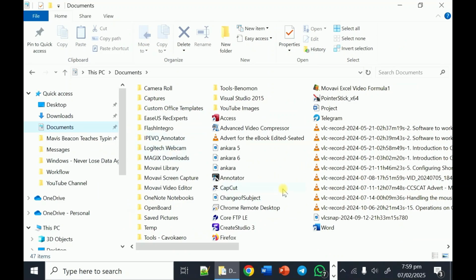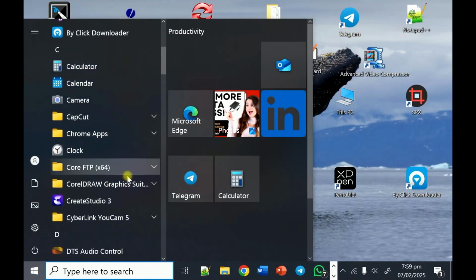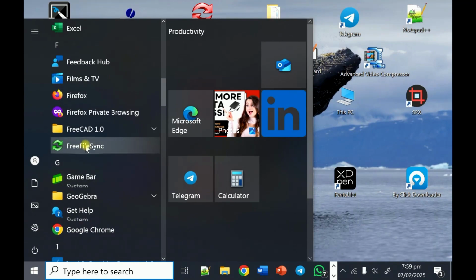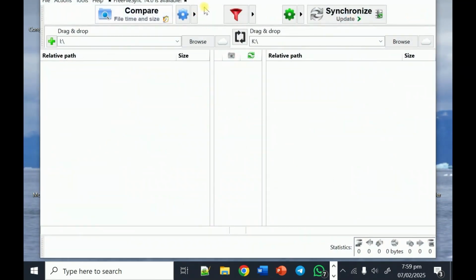Now you go to the website, FreeFileSync.org, and download the software. I have it here already. So I'll go to my system. I come here. There it is, FreeFileSync. I click on it. Here's the software.